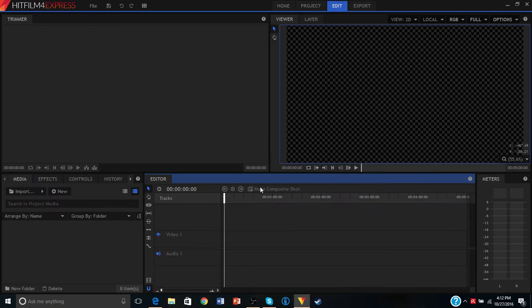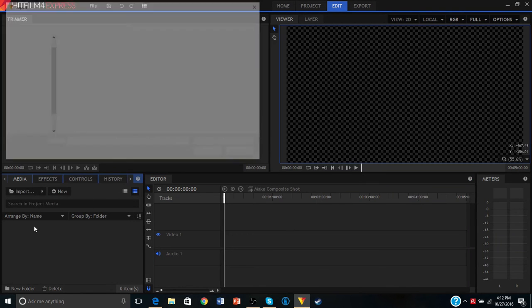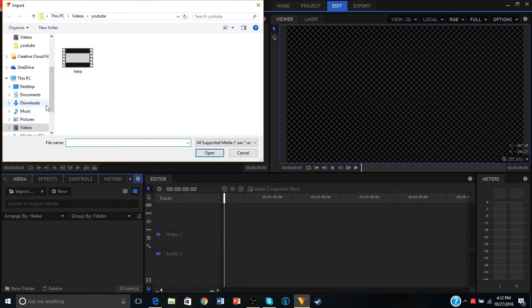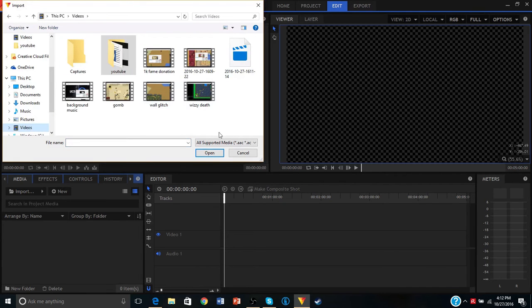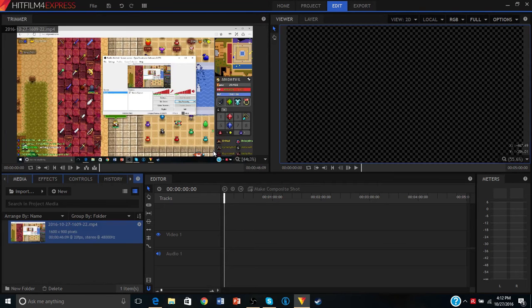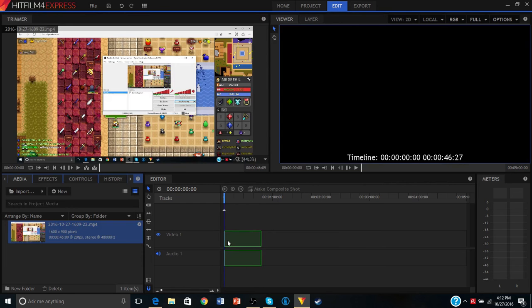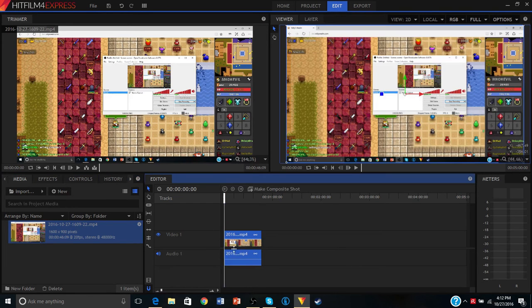To start importing videos, go to Import right over here, and it'll bring up a bunch of files. I just recorded a video a few minutes ago, and I'm pretty sure it's this one. I'm going to click it, click Open, and then drag it from there onto here. As you can see, the video is pretty short right here, but it's almost a minute long. You can see your time right here.